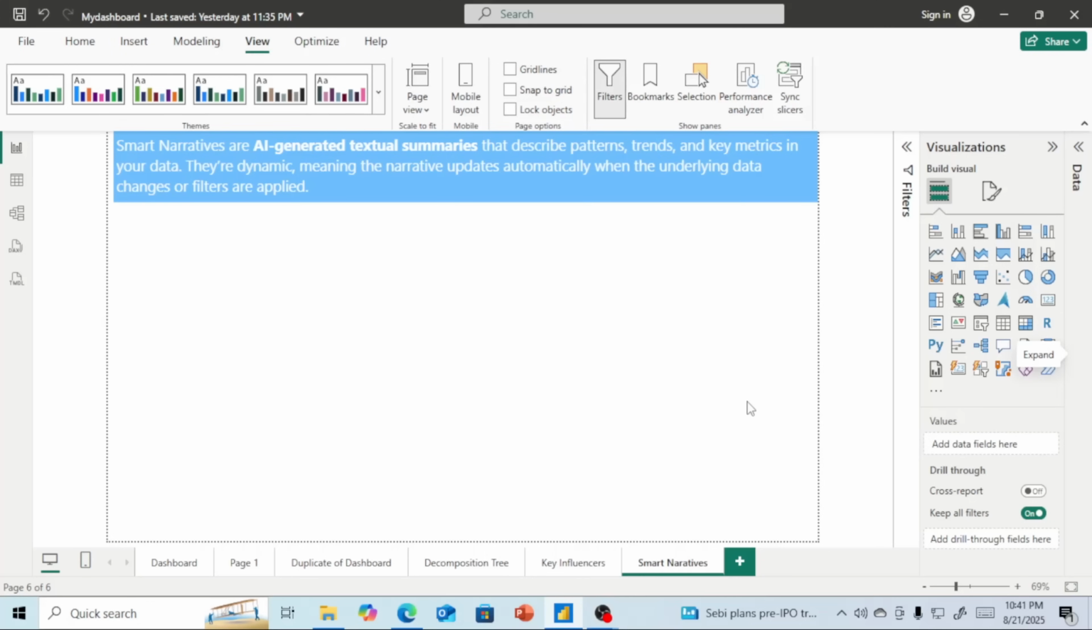So whether we are clicking on any of the visuals and the data is getting filtered, or we are using a filter or slicer, smart narratives are automatically going to get updated, and they tell us those details which are generally difficult for a human to find out.